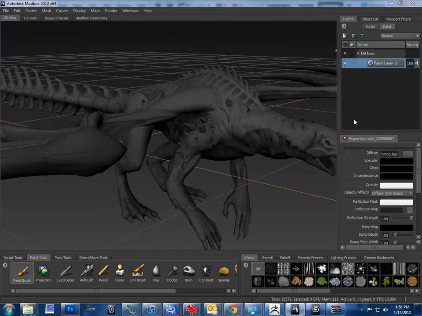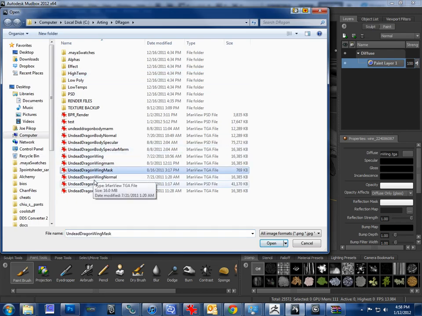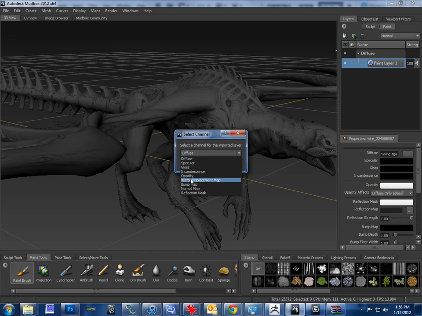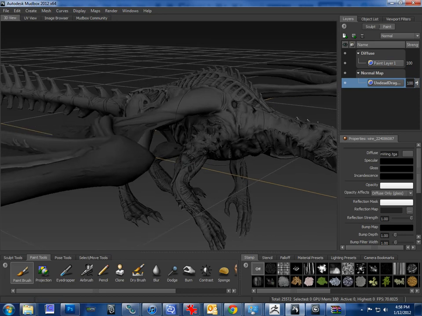From here we can actually import a new layer, and you'll see this time I'm going to grab the normal map for my body, and I will set it to normal in the dialog that pops up. There's a bunch of different types you can use. So we have a normal map pop in.